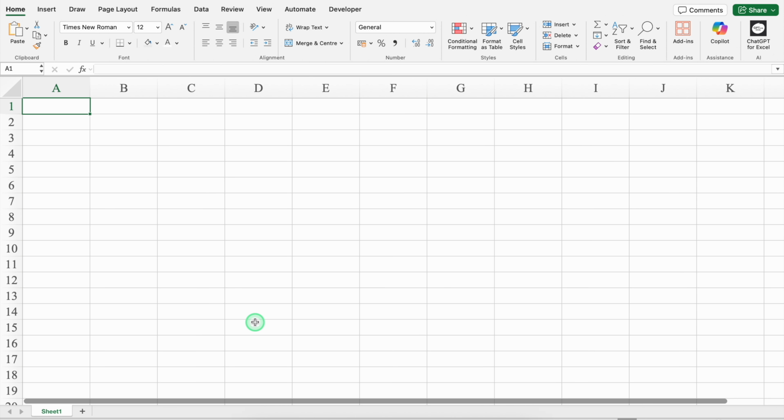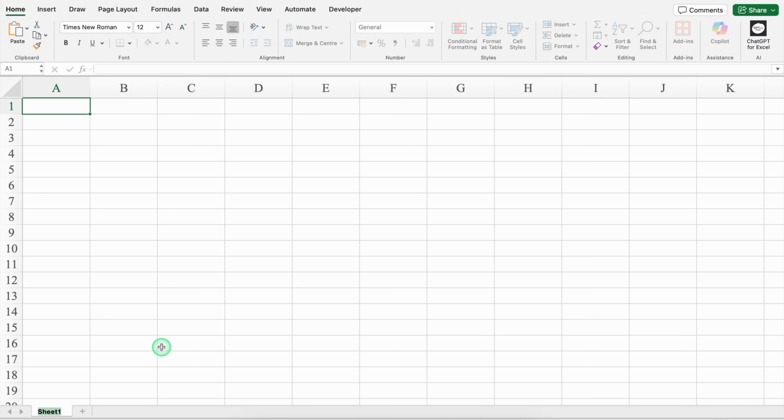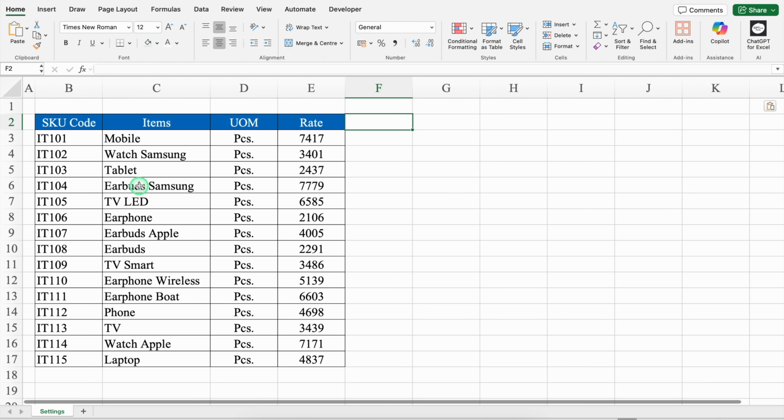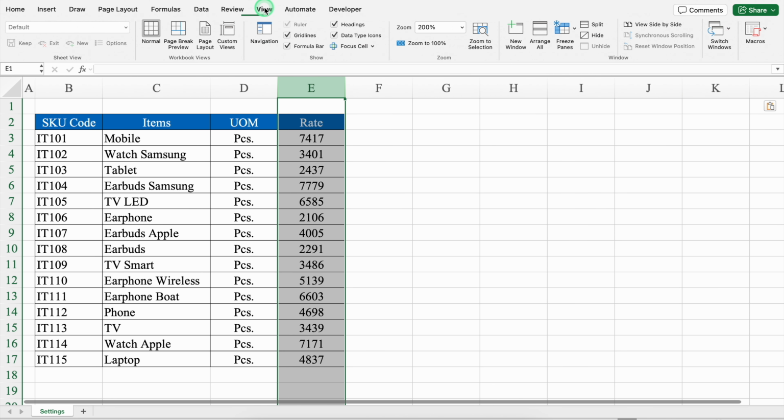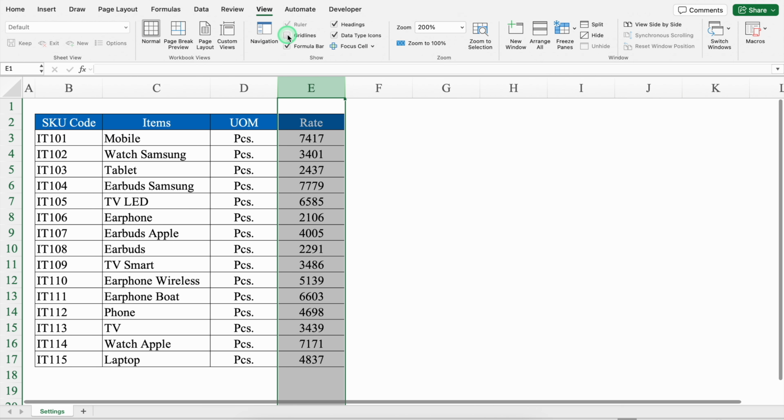I have inserted a new workbook. Let's come down. We'll double click on the sheet's name. This will be Settings. We'll take the data of settings from my example file. I have taken my data. Over here we have got SKU code, items, unit of measurement and rate. There's no formula in this sheet. We'll go to the View tab and remove the grid lines.